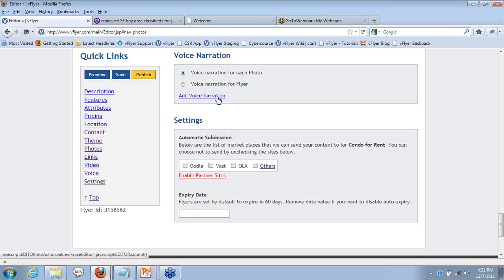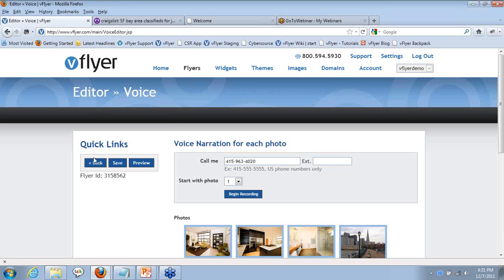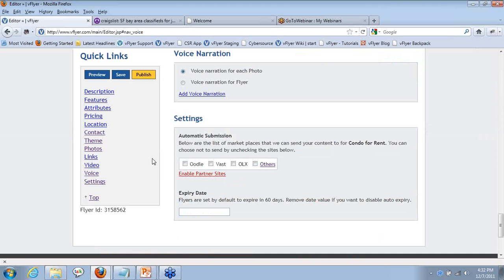But if you want to add voice narration, just click the Add Voice Narration link and then enter the phone number that you want our system to call. And in about 15 seconds, you'll receive a call at that number. And again, you can just record your narration right there. So no special microphones or other equipment needed.